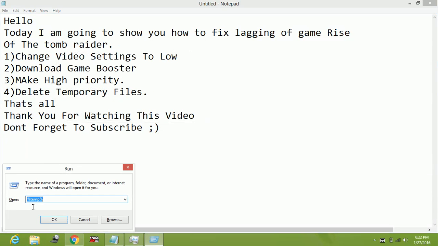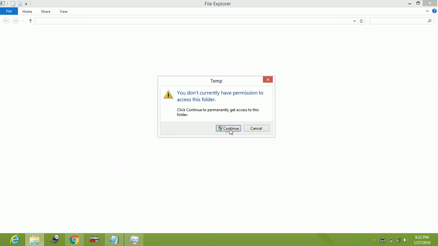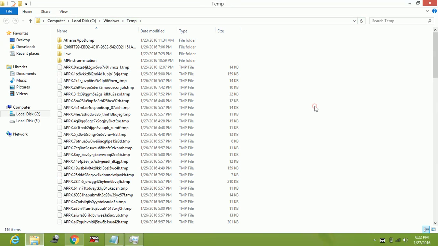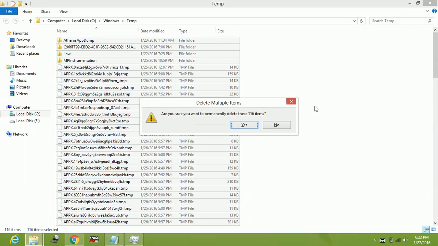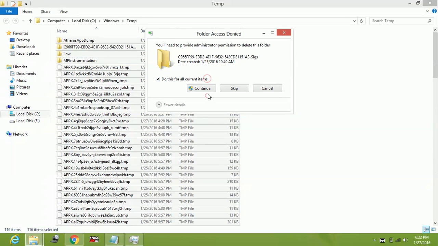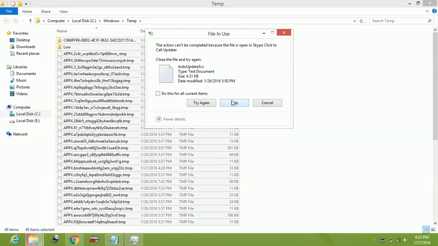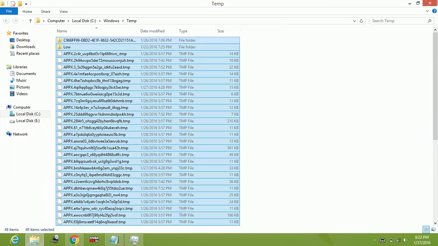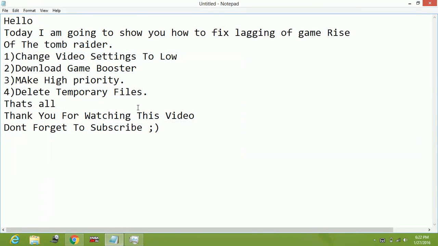Now again type Windows plus R. Now type temp. Now continue. Delete these files also. Skip the files which are not being deleted. That's all. It will hopefully work for you and maximize the performance of your game.